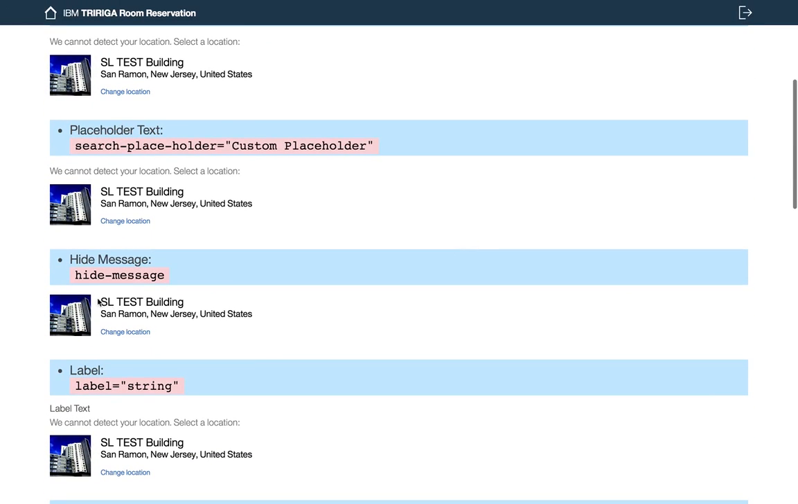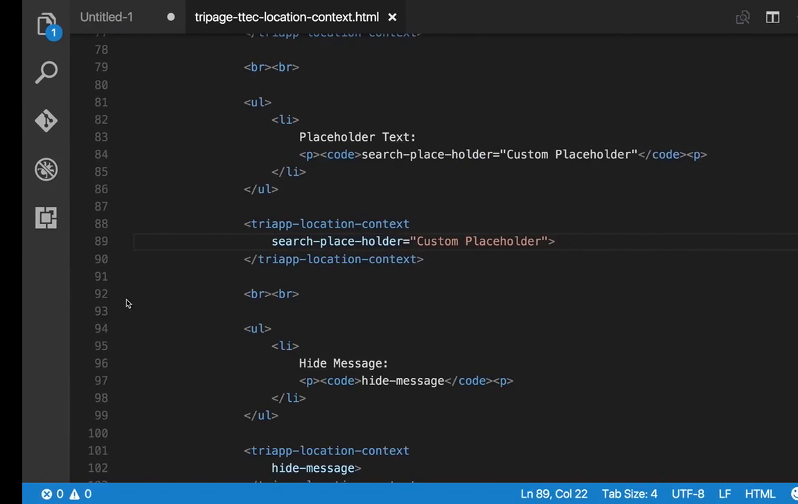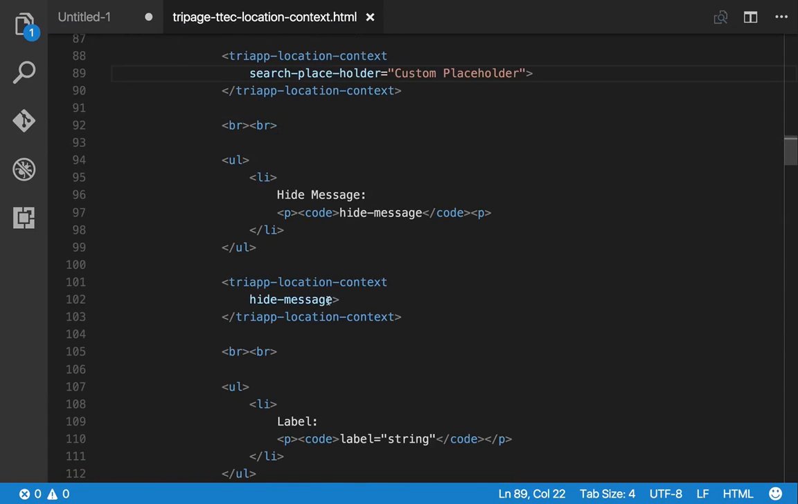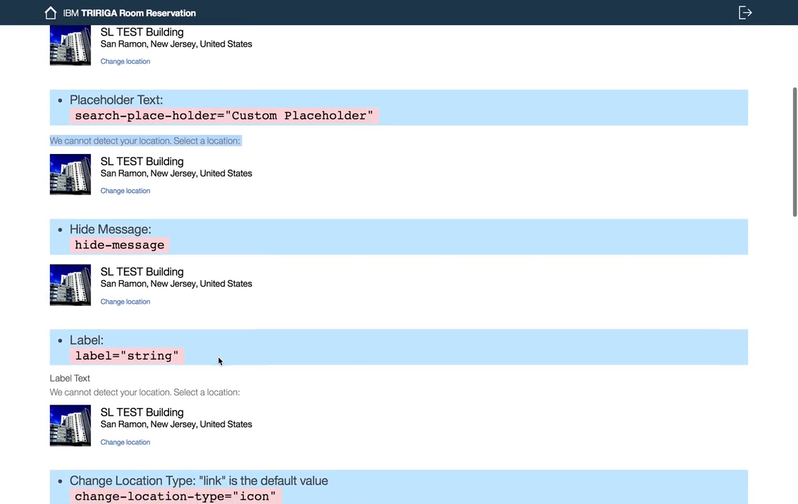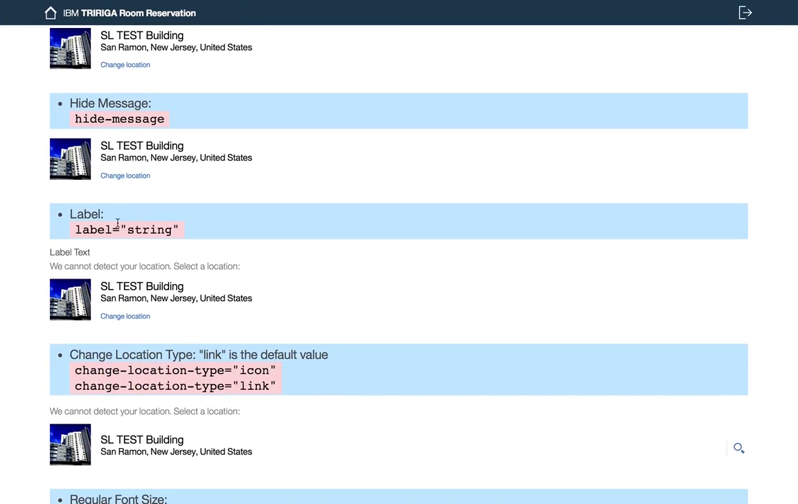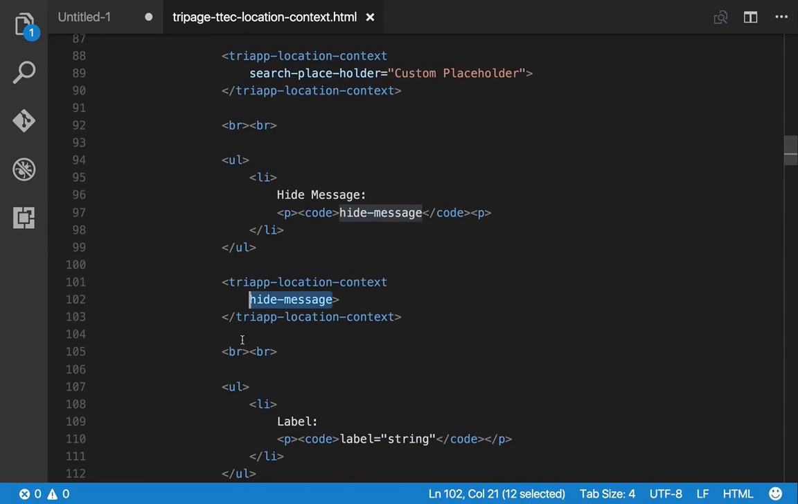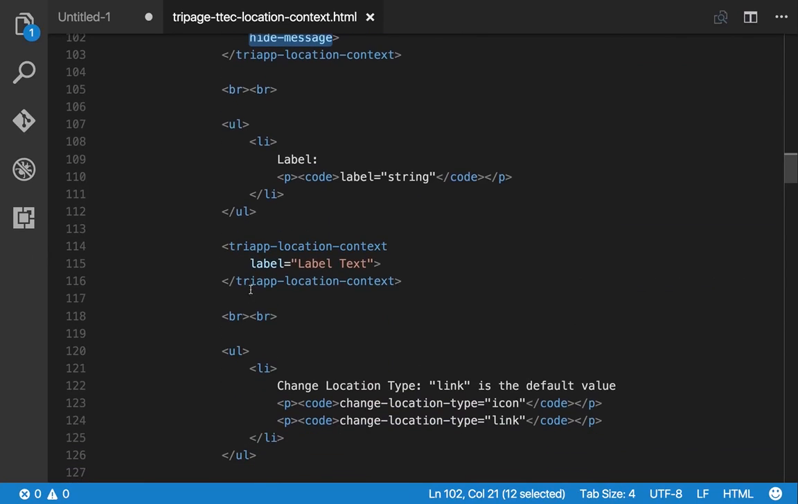And then hide message. If we take a look at the previous one, we have this message here, and with the hide message attribute, the message is hidden. And to do that, we just have to add this attribute. Next is the label attribute. So a label string will appear above. And to do that, we just have to use the label attribute.